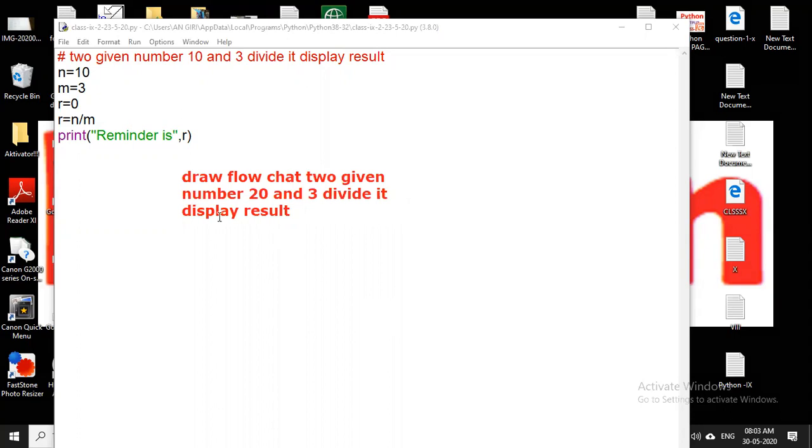Next question. This is the first, this is your question. You have to do it at your home and post it on WhatsApp. Next question I'm giving. This is the flowchart. Okay, I'm doing the program, you do the flowchart. Both types of question will come.